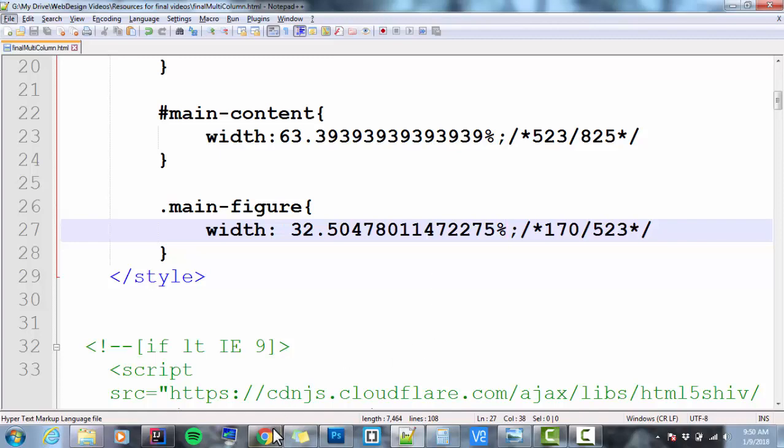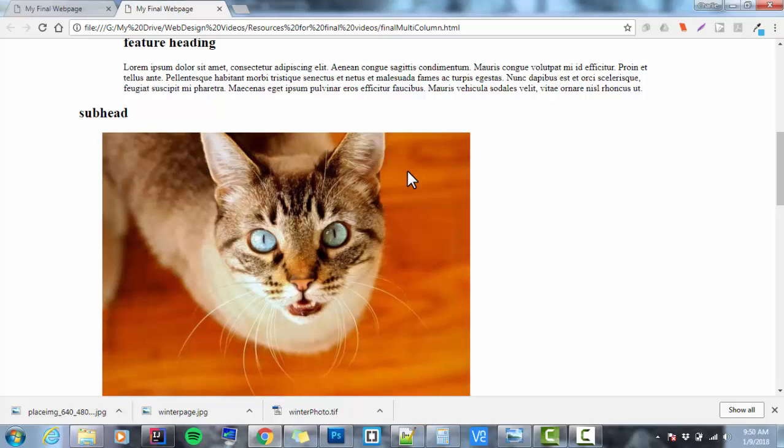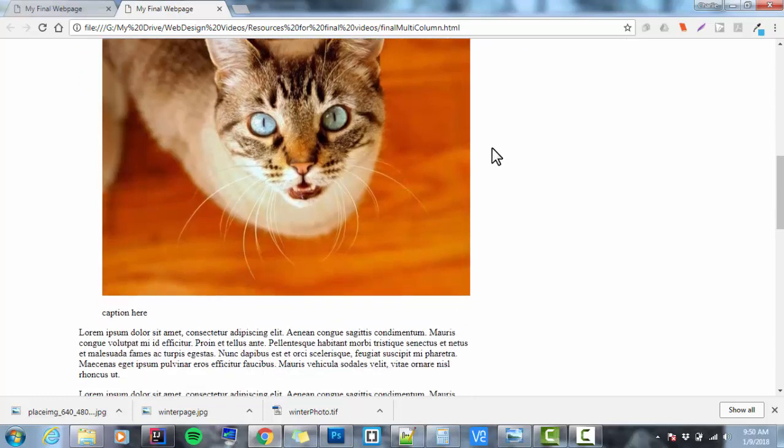Save it, check it in the browser, and we'll know that there's a problem here. We're not going to see the change in the width. The image is not scaling down. If you remember back to a previous video, we talked about making flexible images that scale up and down with the size of the figure. And we'll come back and fix this stuff in the next video. But for now, I'm just worried about the sizes of things.